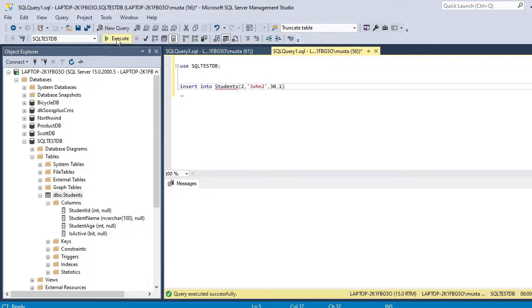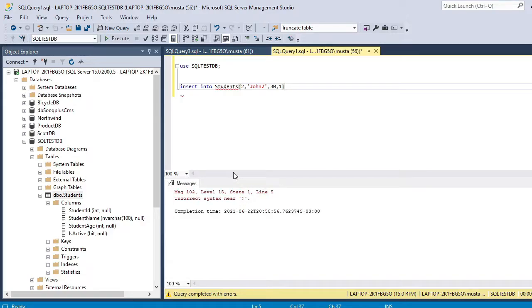And then execute this command. There is something wrong. Insert into students values. Now execute the command again.